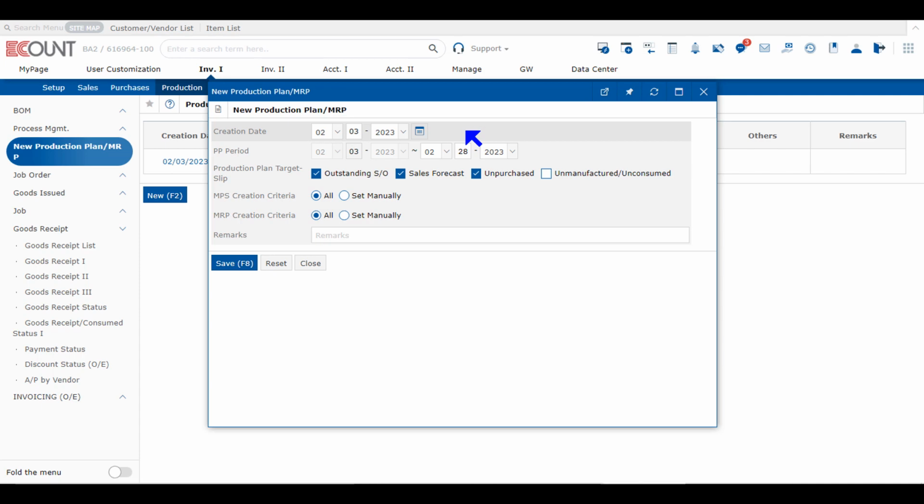Set the date of the production plan and MRP on the creation date. Multiple production plans and MRPs can be created by the same date. On production plan period section, you can set from the start date to the end date of production plan and MRP. Among the slips set as the target slip of the production plan and MRP, the ones that are included in the plan period after deducting item lead time from slip delivery date and forecasted sale date will be reflected on the production plan and MRP. It can be set up to 6 months.